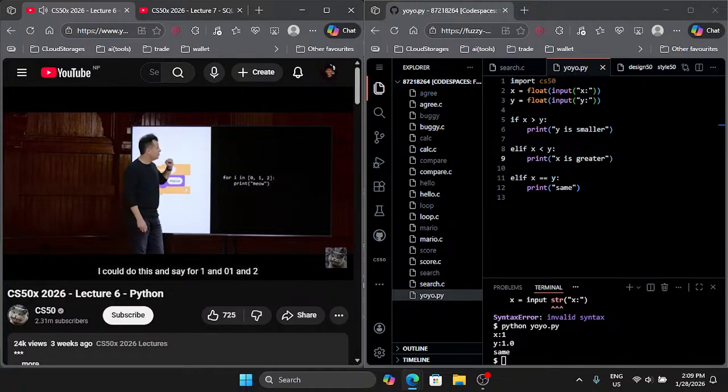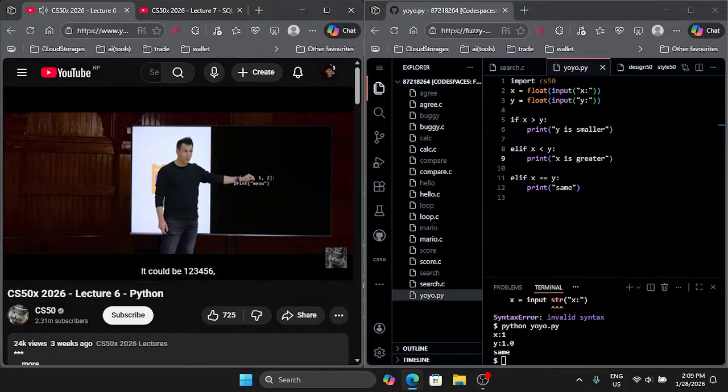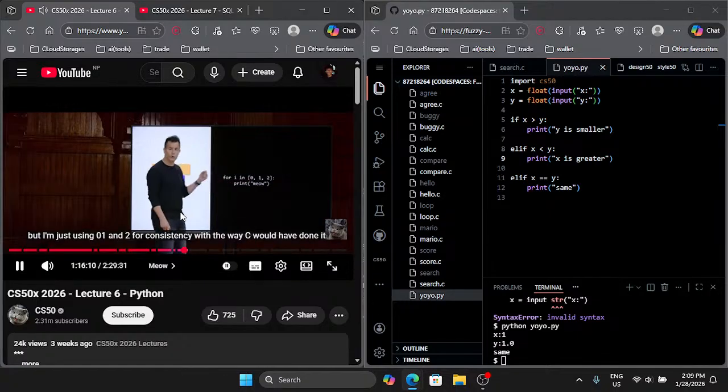Well, in Python, yeah, I could do this and say for i in 0, 1, and 2, just to mimic the numbers that we'd be setting i equal to in the C version. Frankly, this can be any list. It could be 1, 2, 3, 4, 5, 6, cat, dog, bird, or any 3 things whatsoever, but I'm just using 0, 1, and 2 for consistency with the way C would have done it.